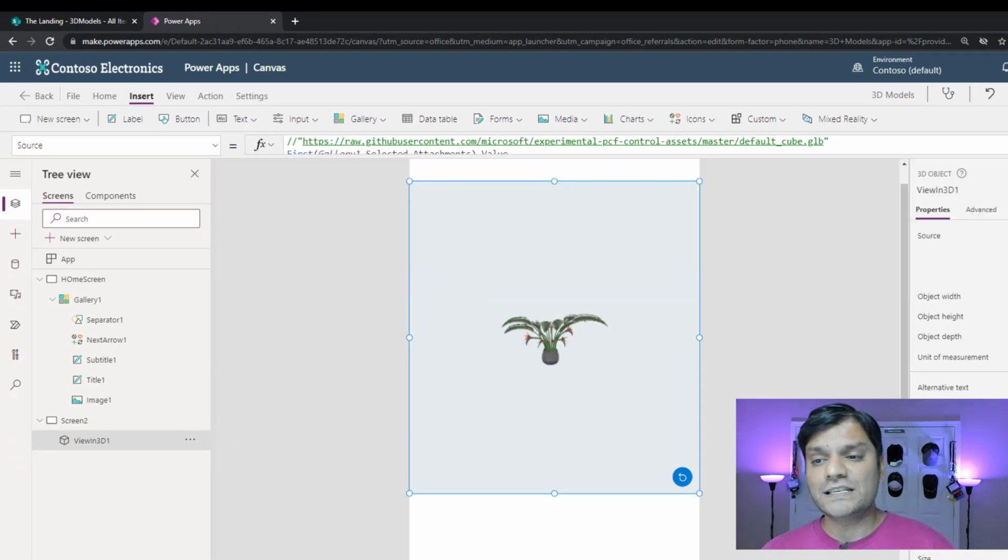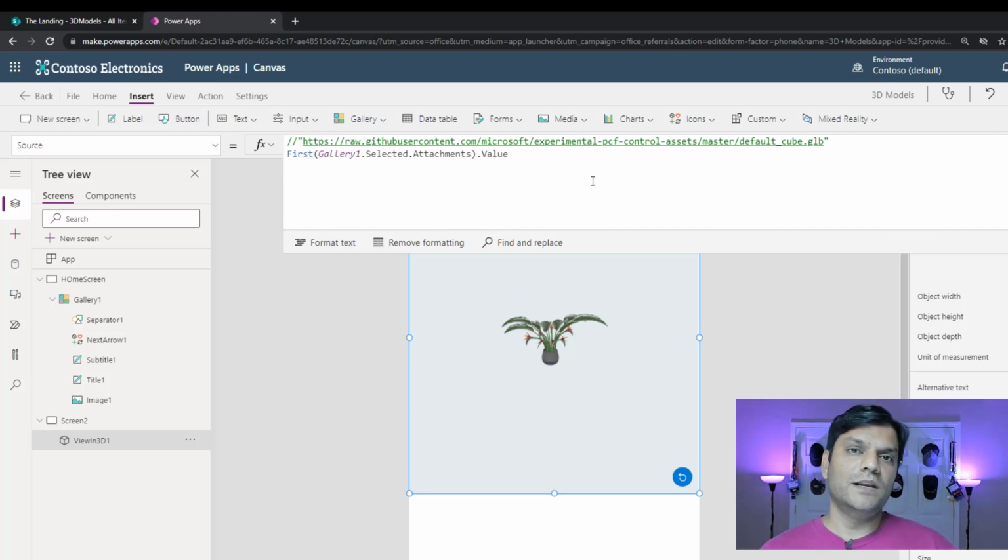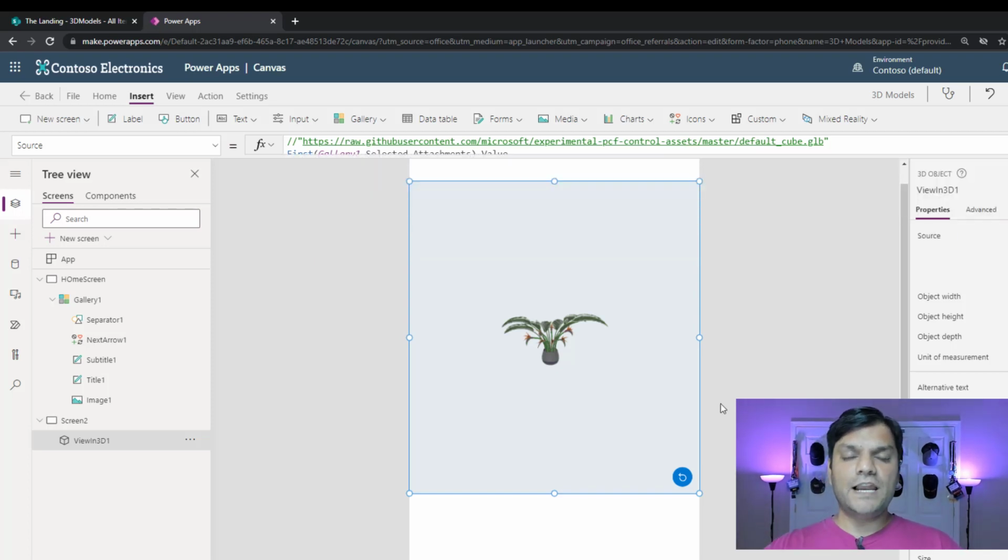So there are 2 ways I showed you how you can use these formulas. One is to just do Gallery1.Selected dot Attachments and then reference that column name, which is 3D link, or you can reference the attachment directly using this formula. Either one of those works. Cool. So now in the app, we're allowing the users to see, hey, is this that 3D model that you selected?